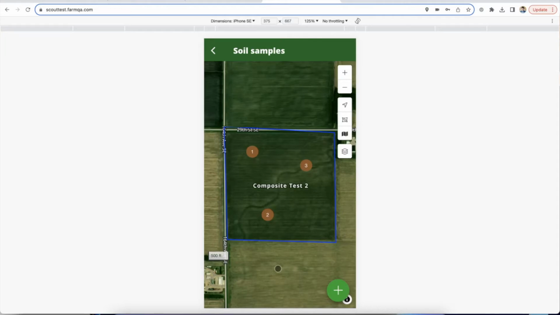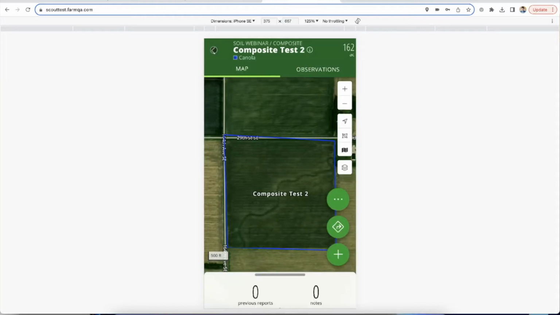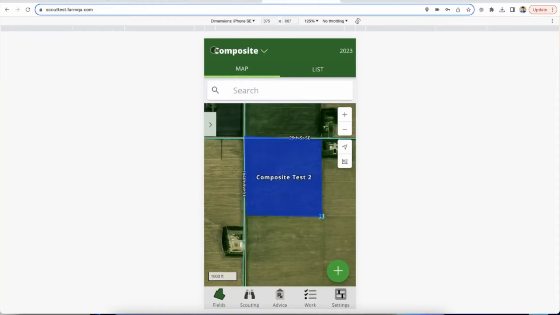So that is the most basic form of sampling. We'll focus a little bit more and go a little slower with the process with our existing zone and composite scenarios. I'm going to talk through this from the work tab.